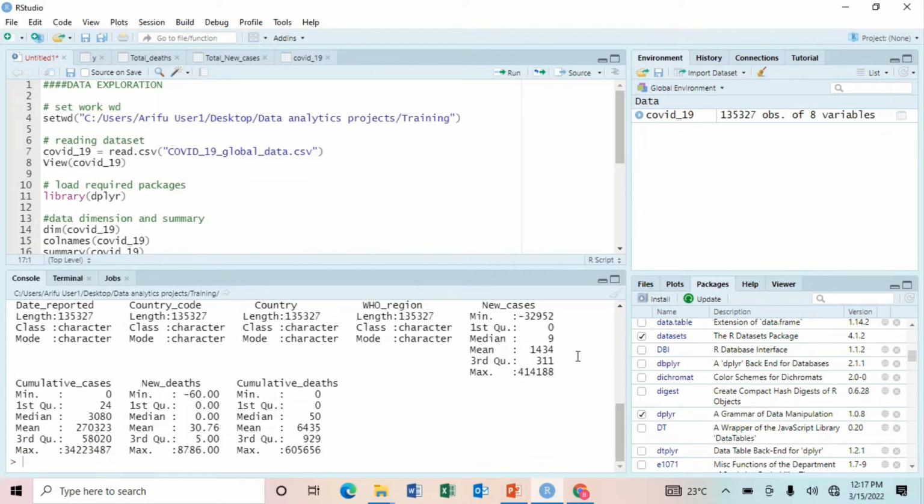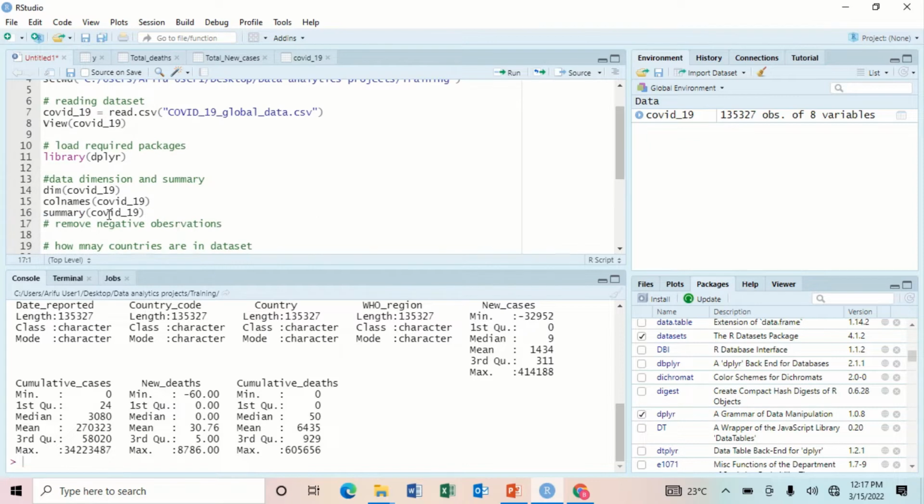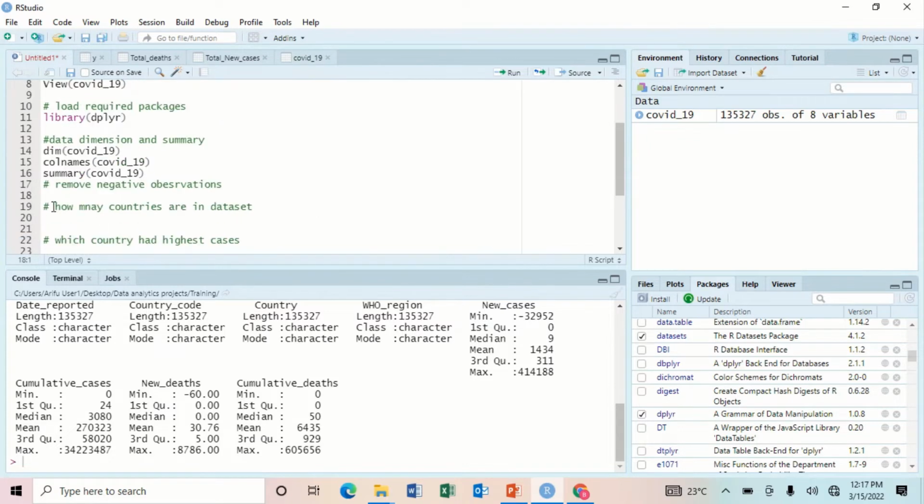So I will just subset my data and remove all the observations with negative values, since I'm not cleaning the data, I just want to explore it. I have another tutorial where I will show you how to clean the data. So let me subset the data without these negative values, removing the negative observations.